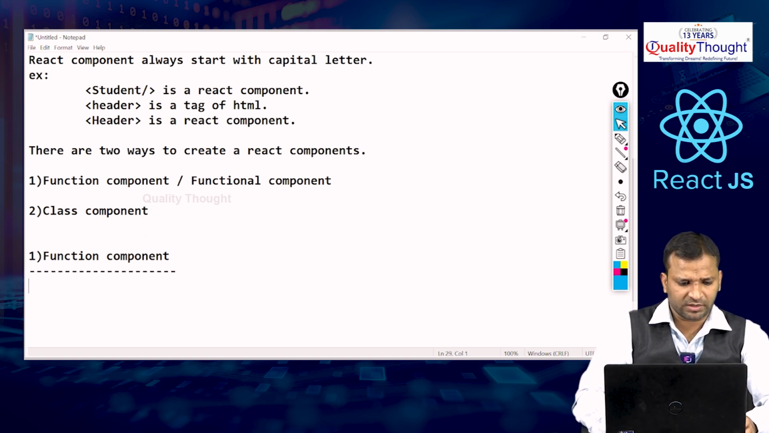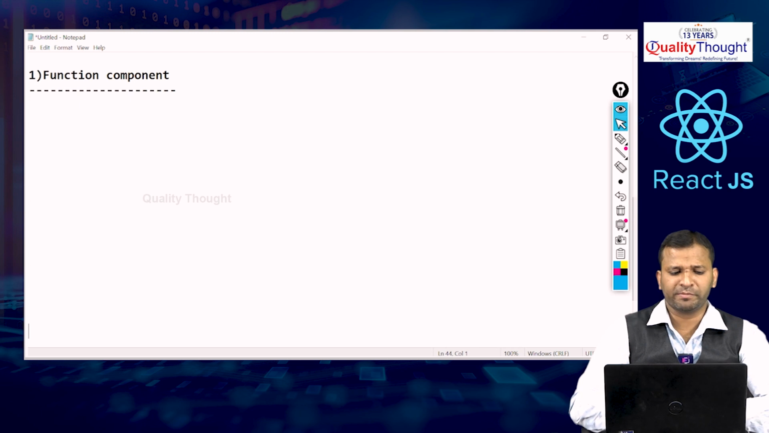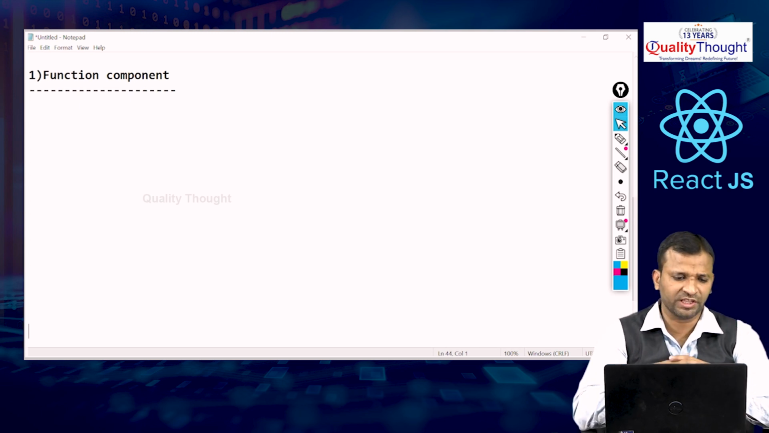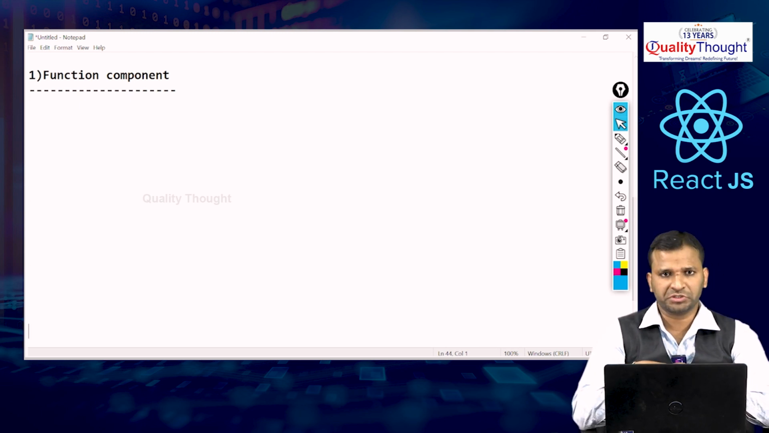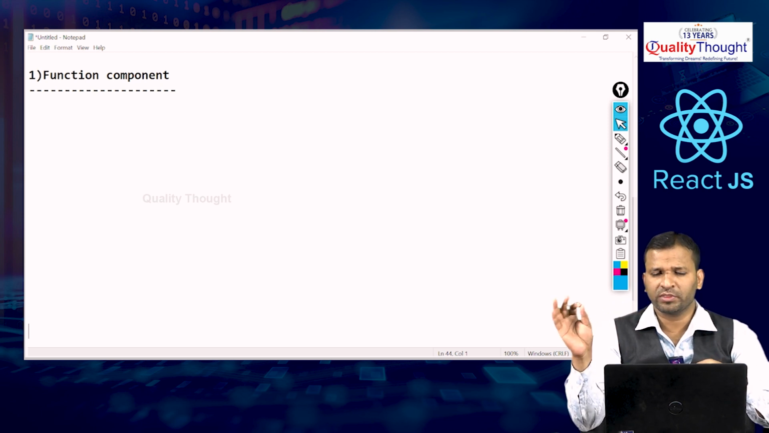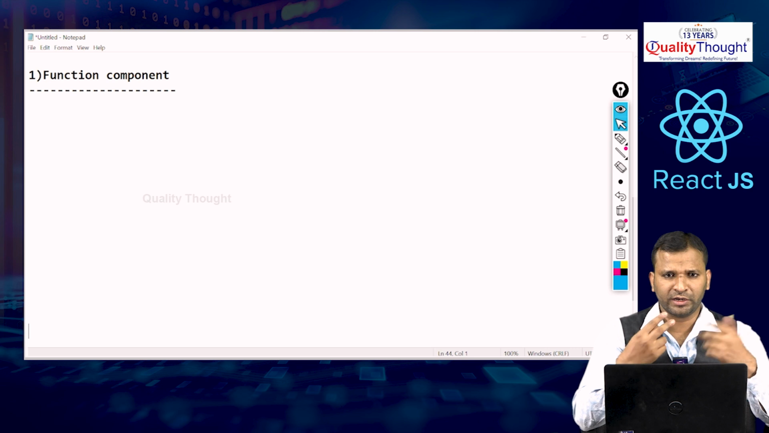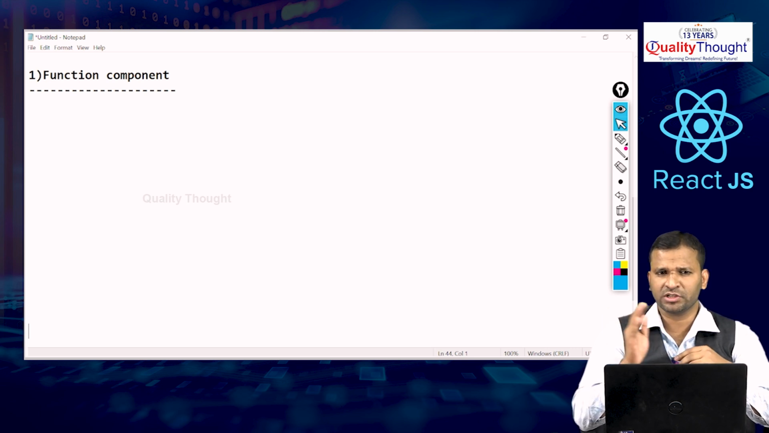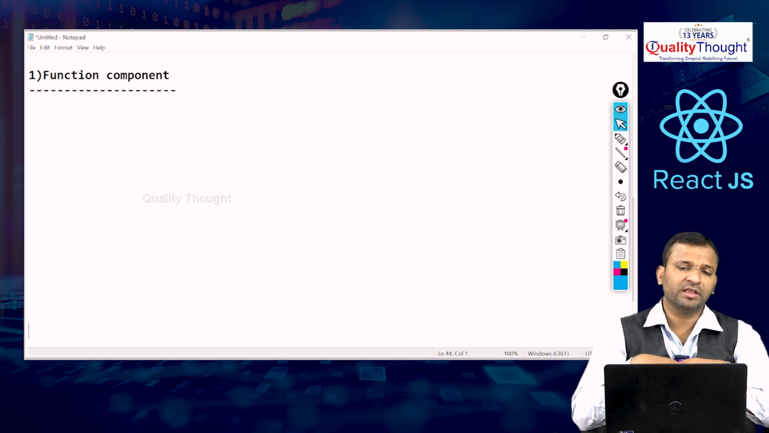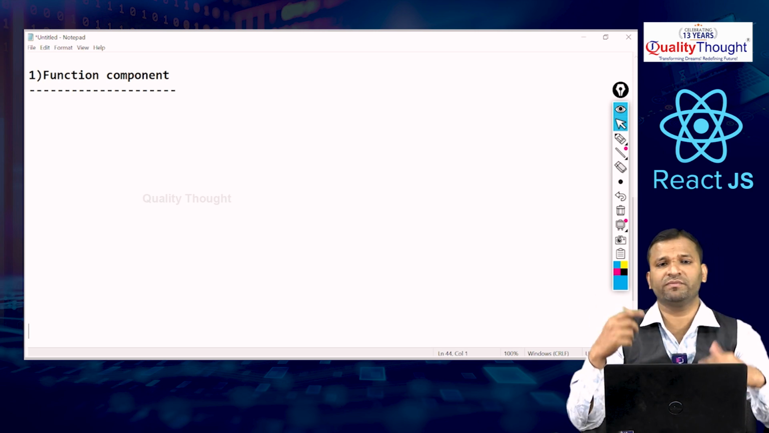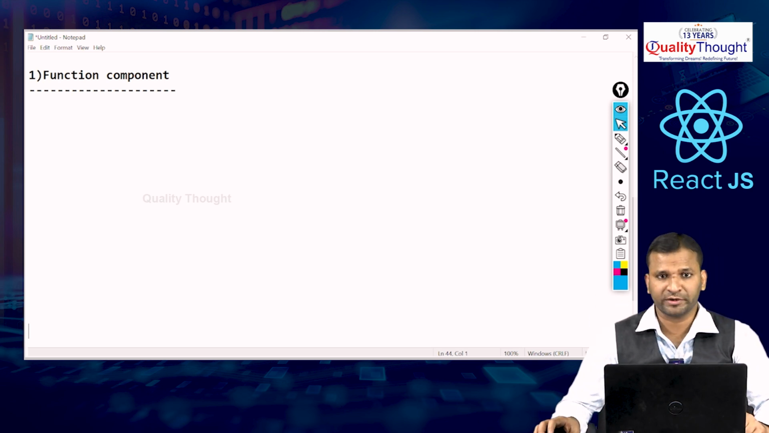Now the question will come, what is a function component? Remember, in interviews also we have seen they are asking that question only. How many ways are there to create a React component? So you can tell them two ways are there: one is function component, the other is class component. Next they will ask you what is the difference between function component and class component.